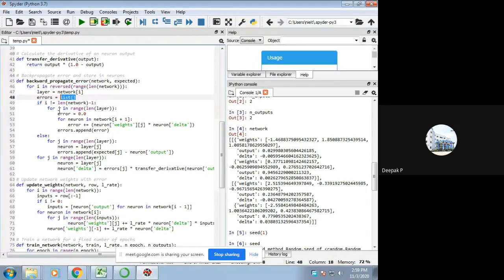So j is 0. Now for the first value, I'll be setting the error as 0 for backward propagation, because we don't know what the actual error is. So initially I'm giving it as 0. For neuron in the network, for the first one, 0 plus 1, that's my first network. So error plus equal to neuron of weight into j. The weight I'll be getting from this table. As it's a list, it's going to get all the weights in the iterations, and I'll be calling the delta value from the neuron, that is my sigmoid function value. So I will calculate the error and append that error.